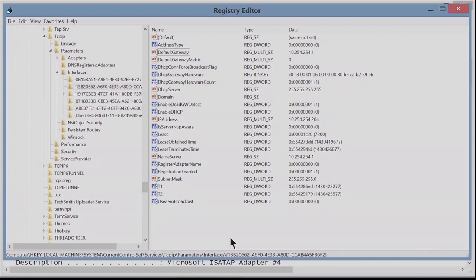But what we're going to do here is create a new value, a new DWORD. So we'll right-click, select New, and then DWORD. And this is going to be called IPAutoconfigurationEnabled. And that's all one word. Make sure we spelled that right. IPAutoconfigurationEnabled. Press Enter. That creates the entry. And now we have to assign a value.